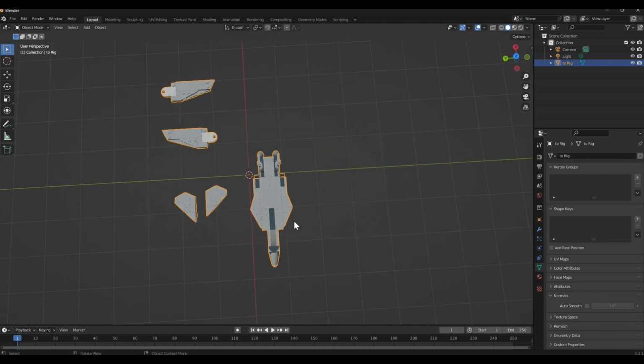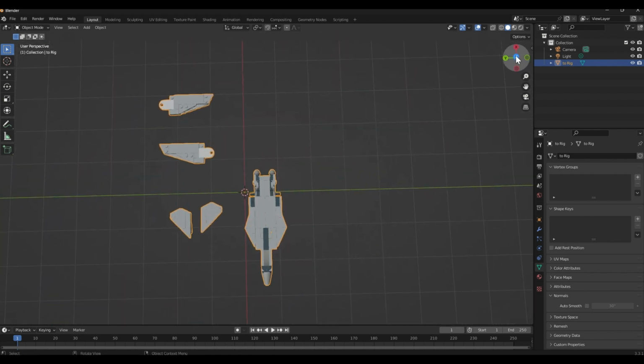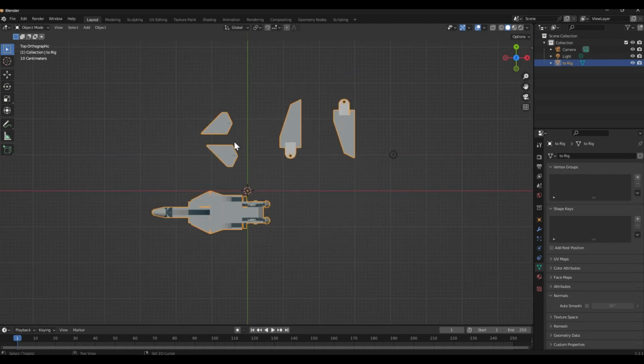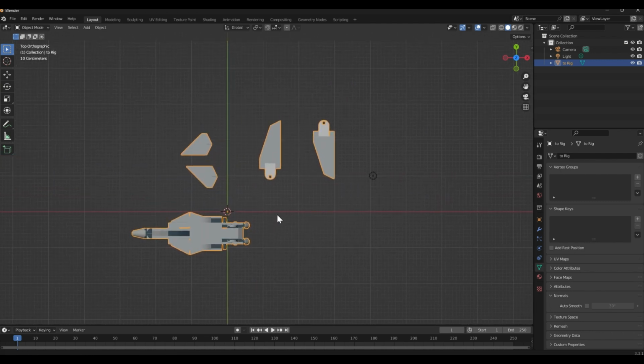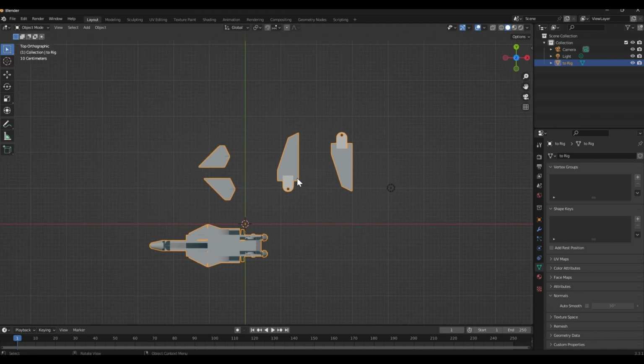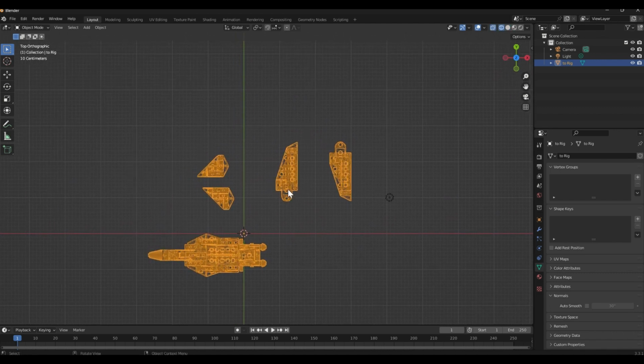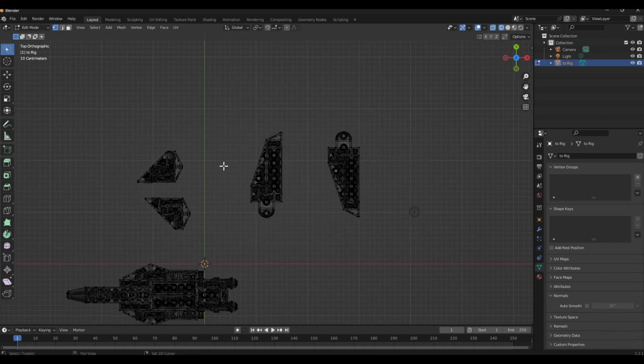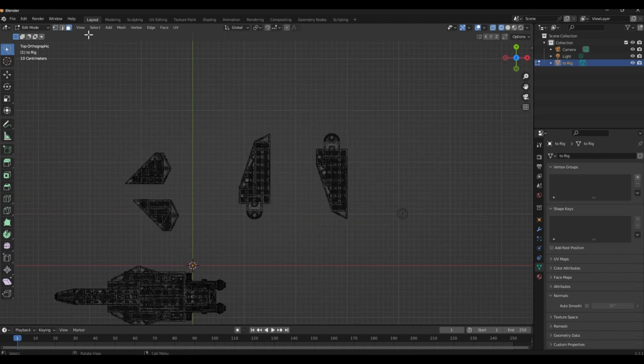All right, so that's a good segue into our next step. We want to separate the wings and the stabilizers and everything from the main body. So what I'm going to do is go into this top-down view because it's a little easier to see. And I'm going to go into wireframe mode, and I'm going to go into edit mode. In edit mode and wireframe mode, go into face select. You can either do that by hitting 3 on the number row above the QWERTY keys, or you can just click on this thing over here.